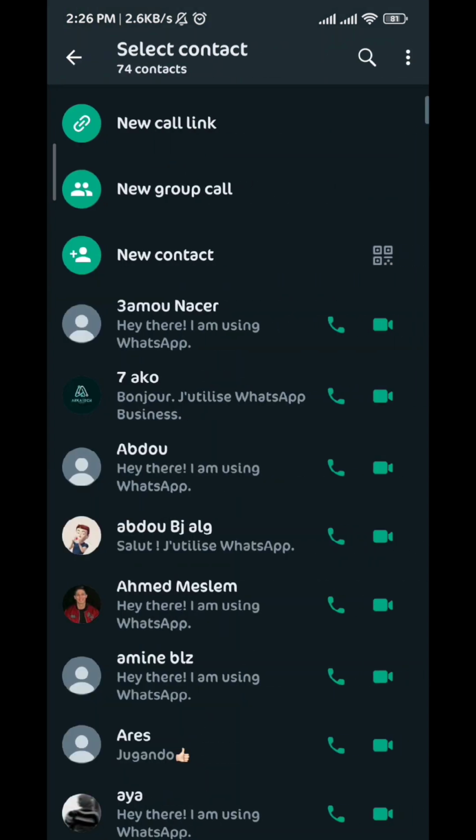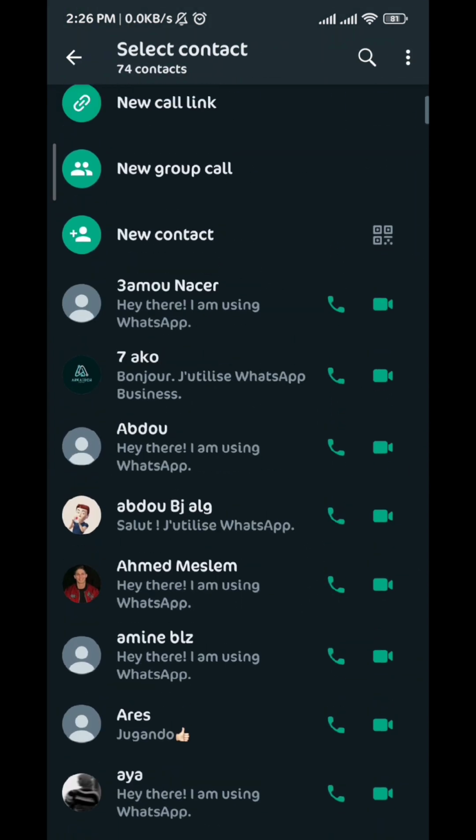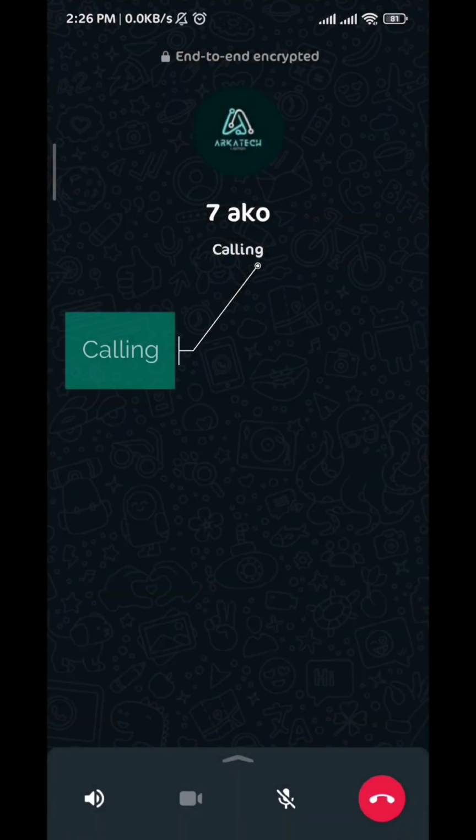You find all of your contacts. Choose one you want to call and tap on the phone symbol next to the person. And just like that, you are in the call.